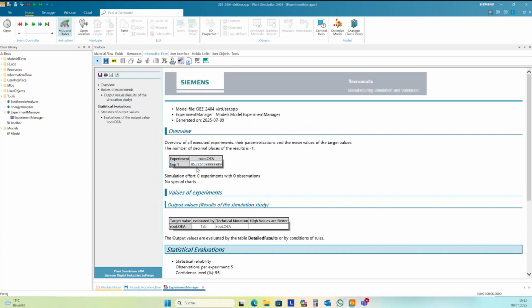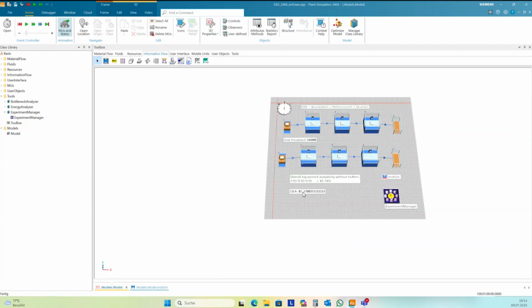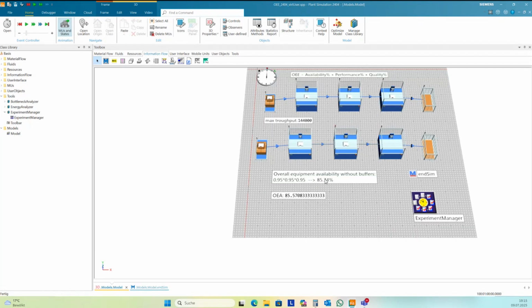Okay, and now it's 8572. And this is a better result than only the one simulation run here. And so we are much more in the area of this theoretical value.